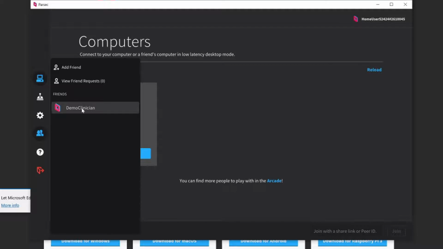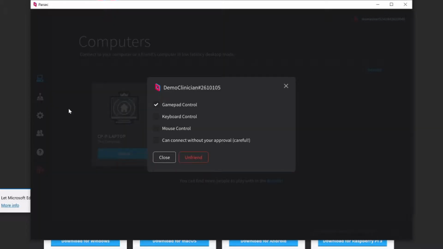What these permissions do is basically tell Parsec what the user is allowed to do when they're connected to our computer. To adjust the permissions for a user, we'll want to open the Friends tab on the left side of the program and click on their username in our list of friends. Once we've clicked on their username, we'll see a list of checkboxes appear. These are the permissions for that specific user's account.